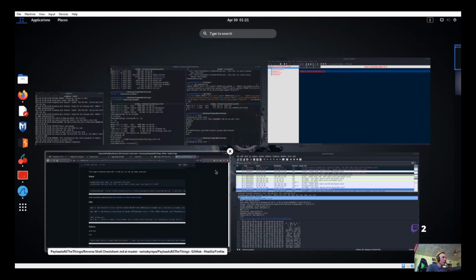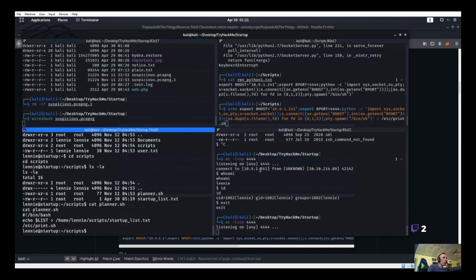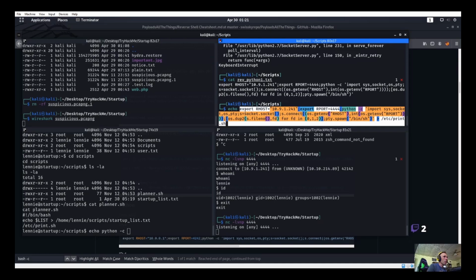Am I doing the python -c? Because I'm not. Did I echo python -c with it? I did not. Okay, echo python -c. Now we'll put all this in there.